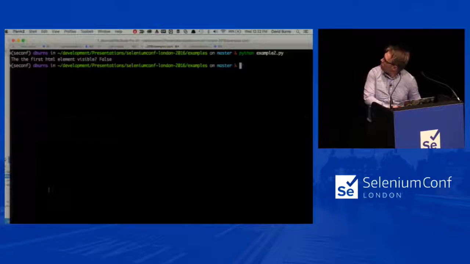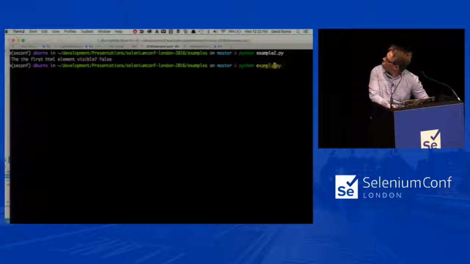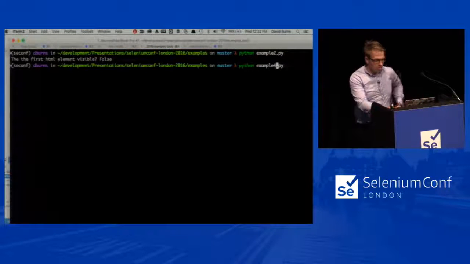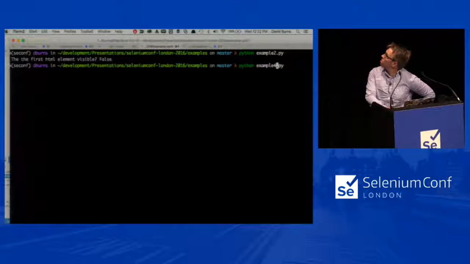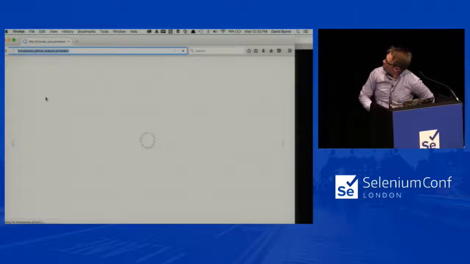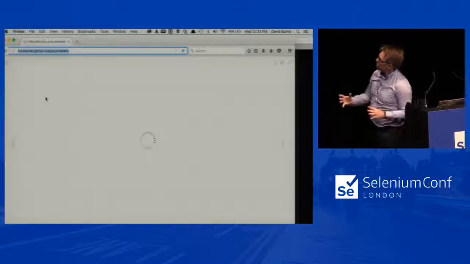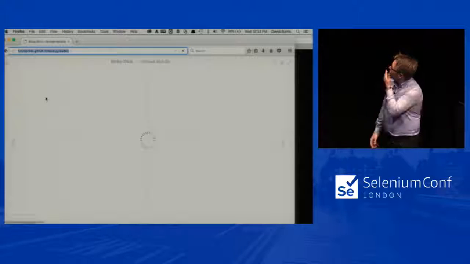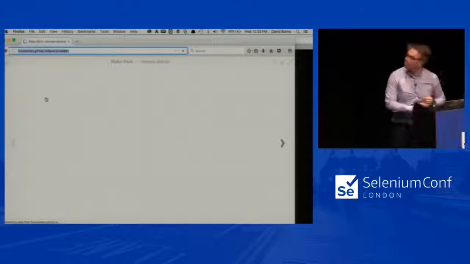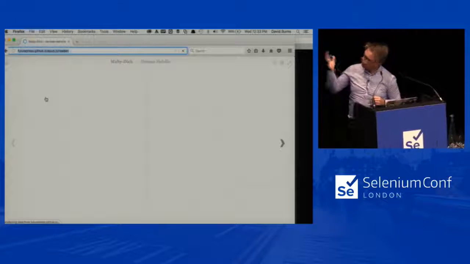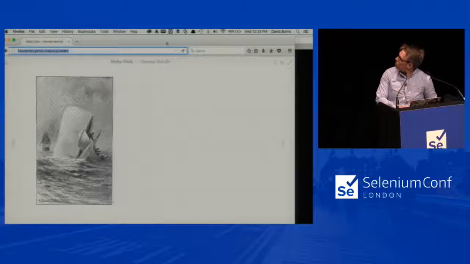The final example I have is an interesting web application. I asked a few people in the Selenium IRC channel for their favorite issues, and then I picked from it. This is where I hope the internet still works. So this is an e-reader type application.